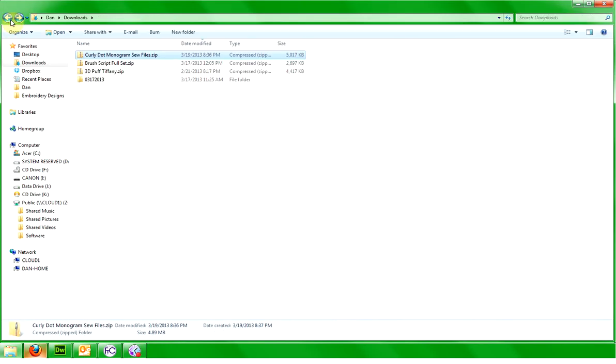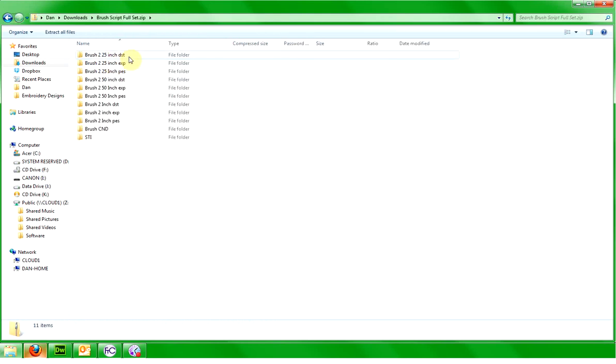So I thought the next thing we would do is take a couple files and actually load them so you can see how we would do that. The first thing we have to do is get them out of this zip file and into a location where you keep your embroidery designs. I'm going to open up the brush script, and let's say we wanted the brush 2 1/4. I'll drag that over and drop it on a folder I've got called embroidery designs. You would put them wherever you keep your embroidery designs. You may have a folder called that, or something else, but you can just drag them out of there and drop them in there.